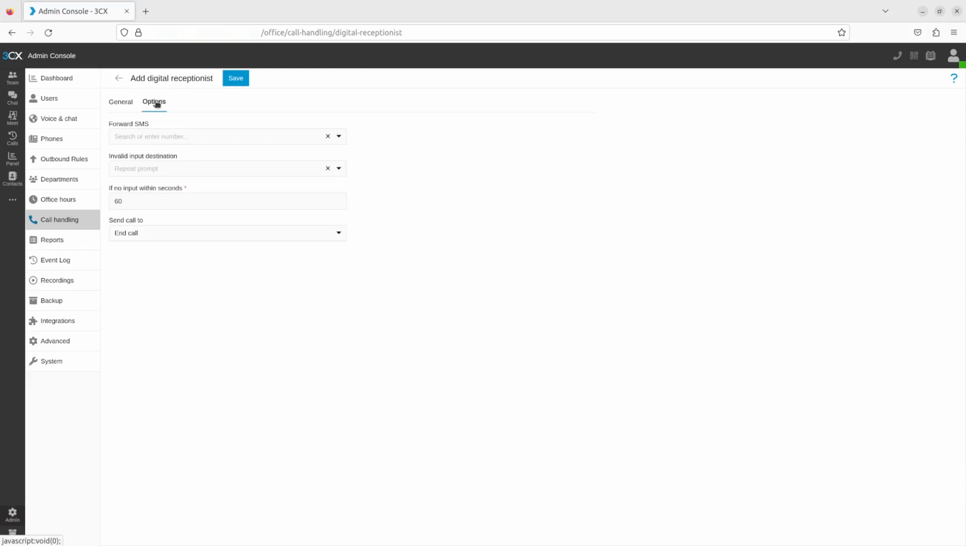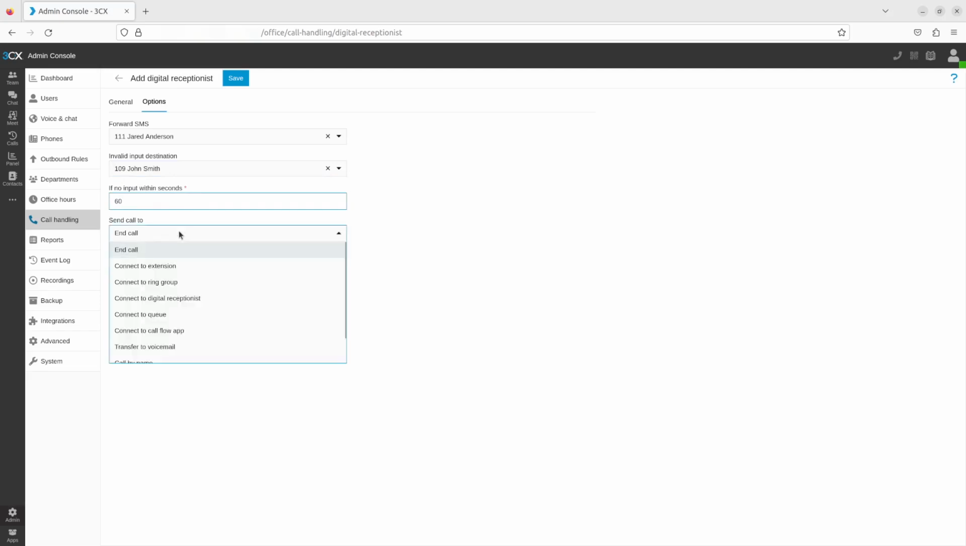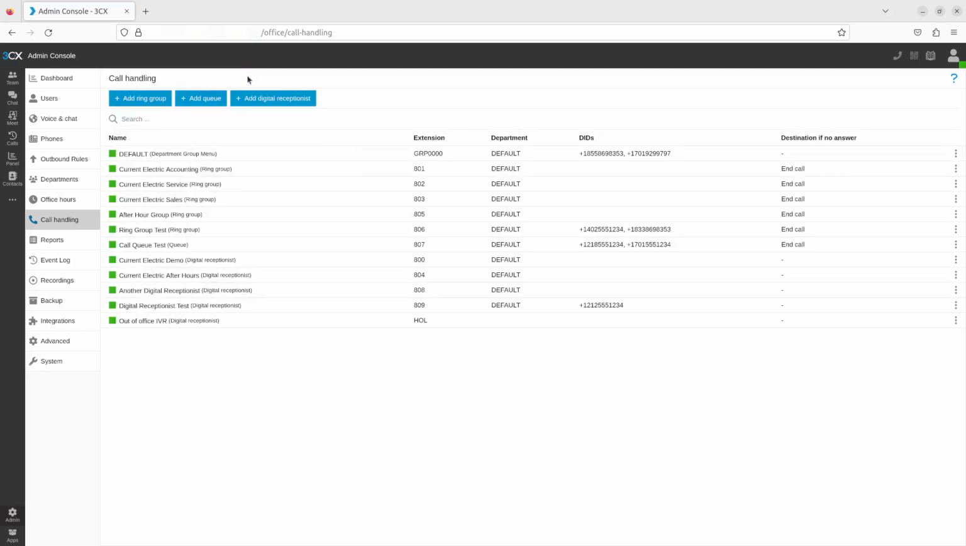If you desire to set up where SMS messages will be forwarded, select an extension from the drop-down menu. Set the invalid input destination if you'd like the digital receptionist to go to an extension instead of repeating the prompt. Set the number of seconds for when there is no input from the caller and select where you will then send the call. By default, it will end the call after 60 seconds of no input. Save your digital receptionist when you're done.